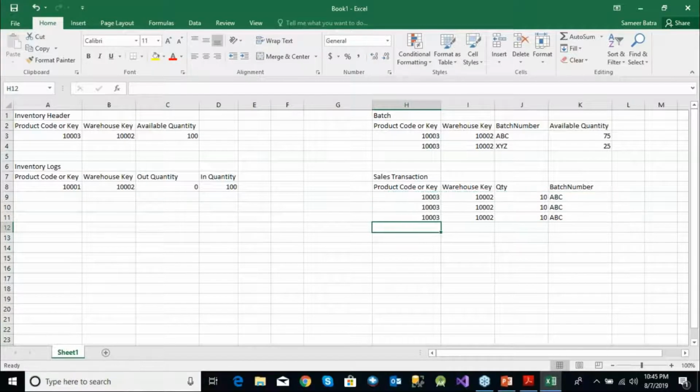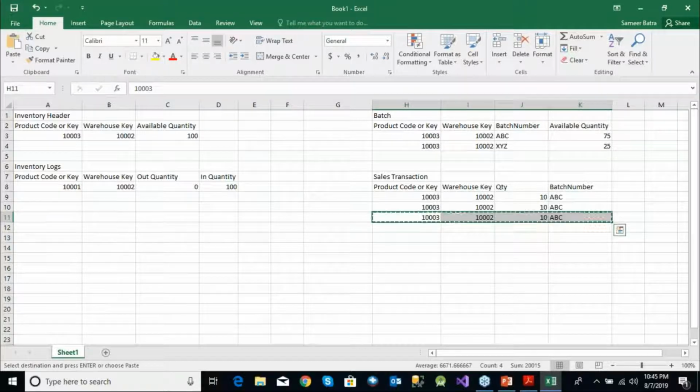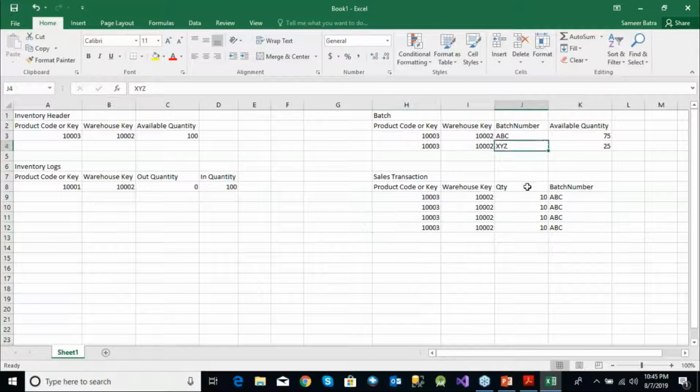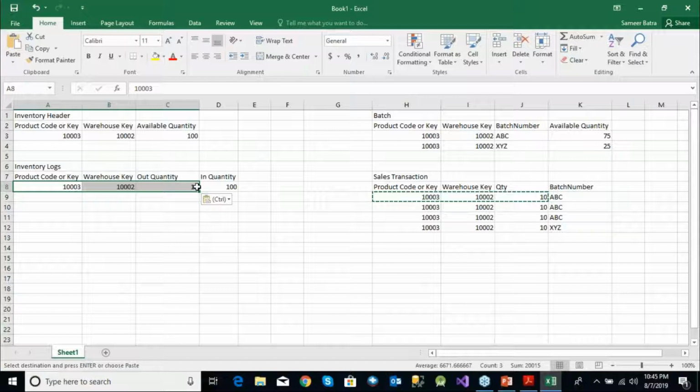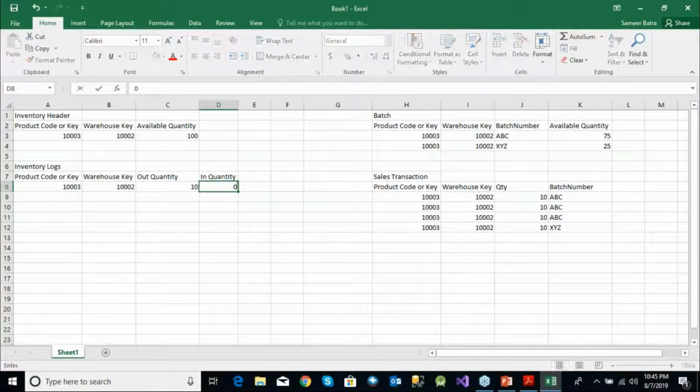Now with this, XYZ, 10 was again sold. Okay. So an out quantity.